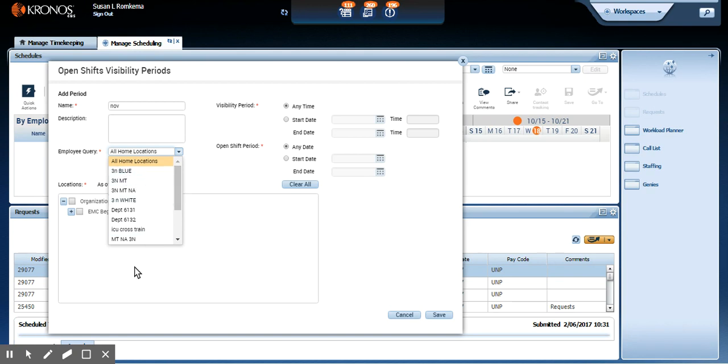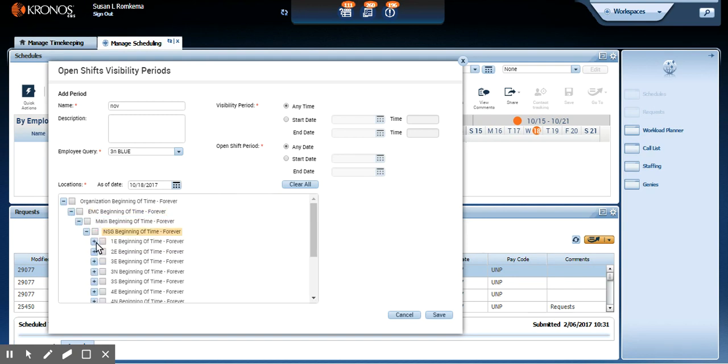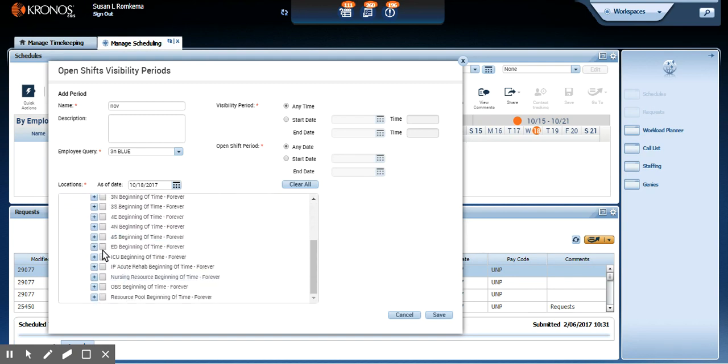So I'll say that I'm going to do my blue group. My blue group is going to be the first group. I have two groups, blue and white, and they alternate every schedule. For me, I have the whole hospital, so I have to select my department here. But you should only have one department, so you just select your department.